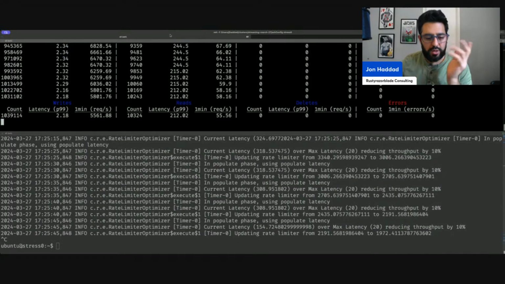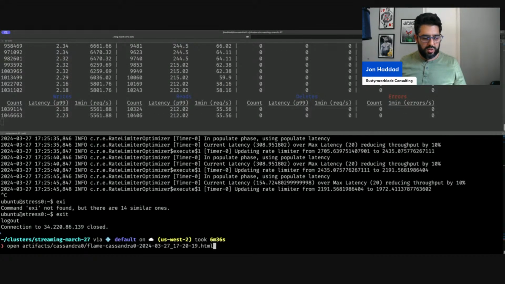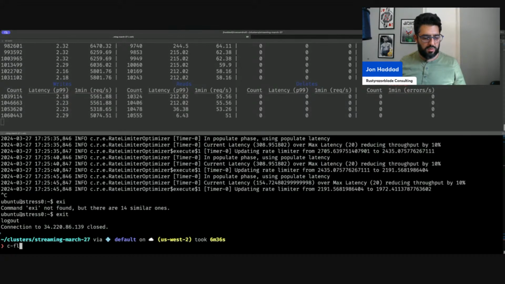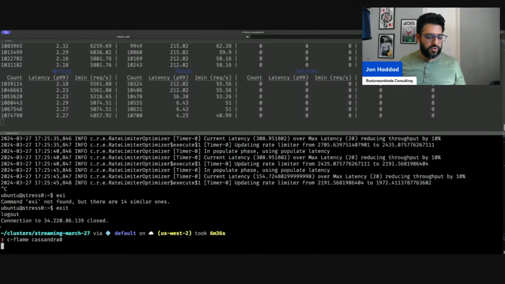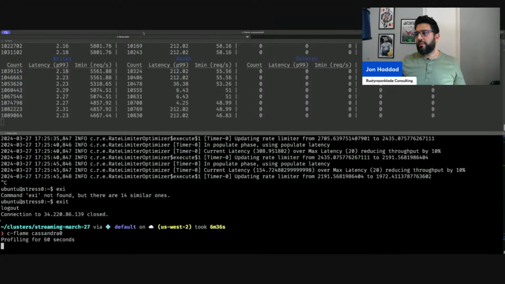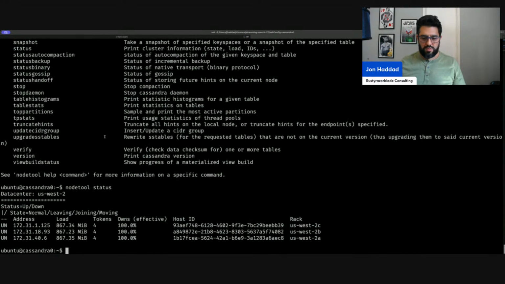Let's take a flame graph because that's what I do. I love taking flame graphs. Okay, so C flame Cassandra 0. We're actually going to do 2 flame graphs. So we're going to do this one. This is going to run for a minute. And we're going to keep pushing more load on here. Yeah, see, we still have hardly any data. So it's probably a good thing that we're just going to keep writing.